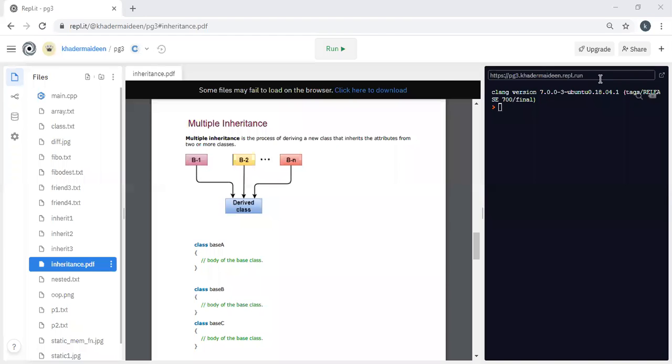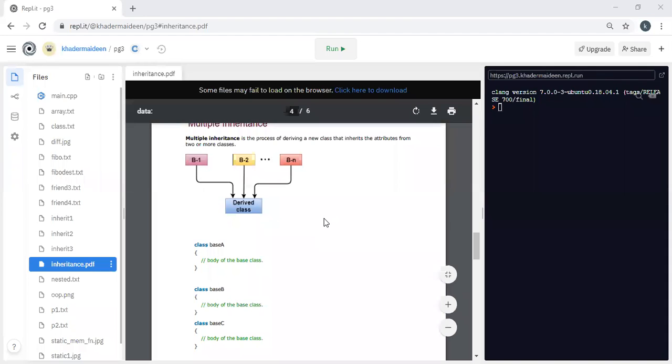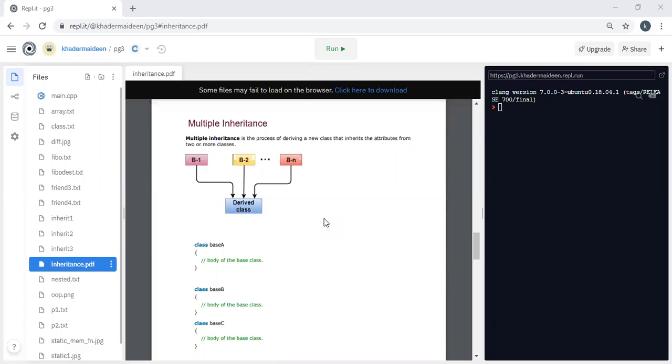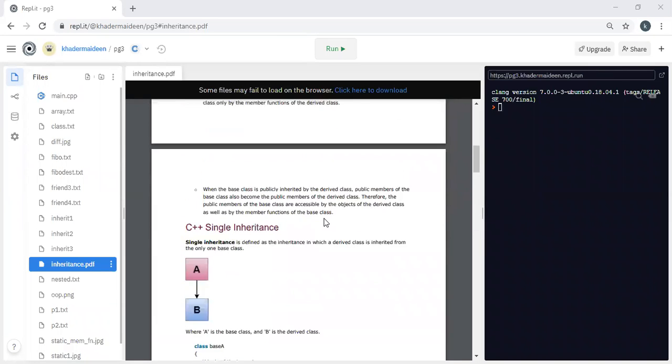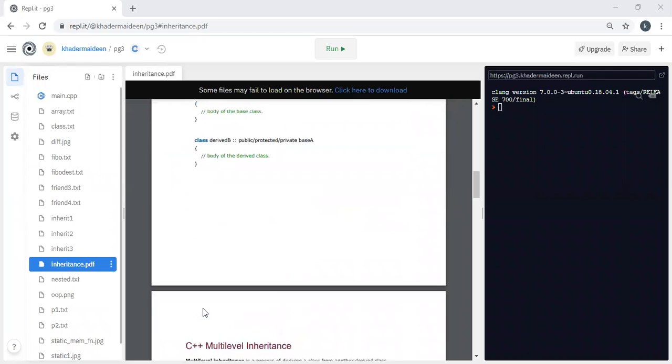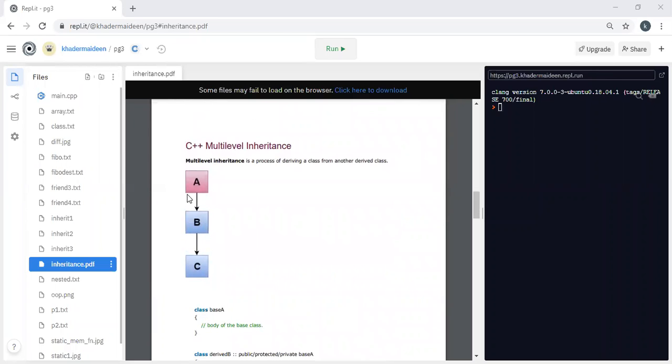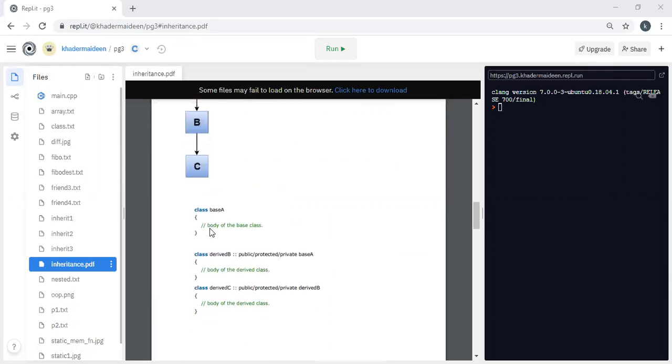Good morning, students. In this class we are going to discuss the other inheritance types. Previously we have seen single inheritance, that is a parent and a child. Then multi-level inheritance. So A is a base class, B is a derived class whose parent is A, and C is a derived class whose parent is B.